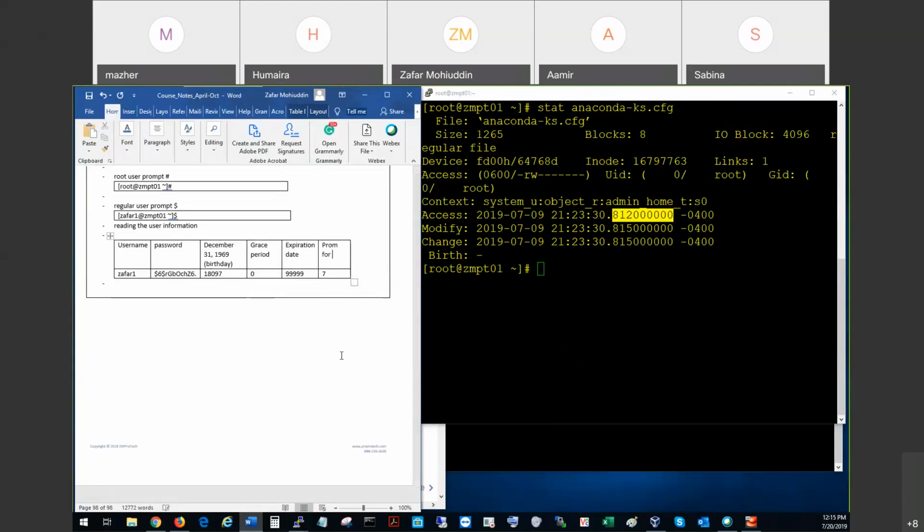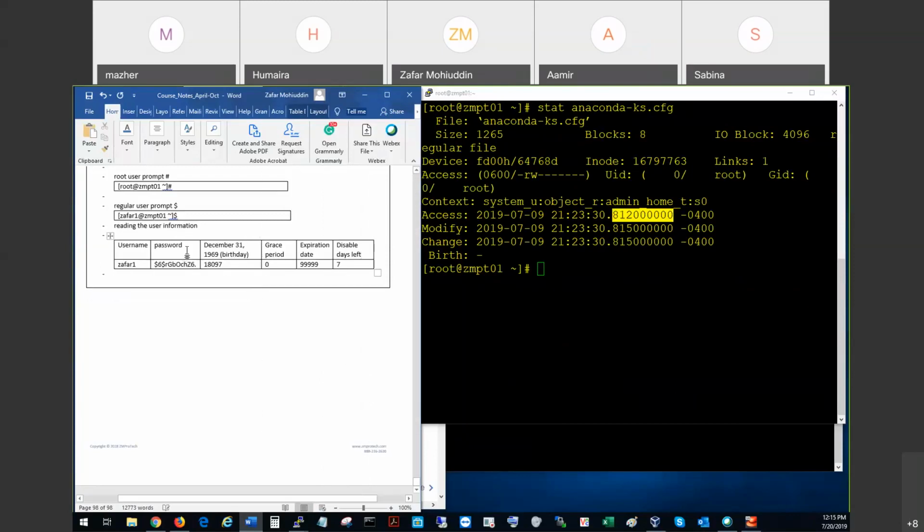Prompt for password change, and actually it will disable the account after so many days. So if you're getting a prompt there to change the password, you've been getting it for a week and you didn't care to change the password, what will happen? On the 7th day, it will disable the account. Okay, let's just keep it that way.